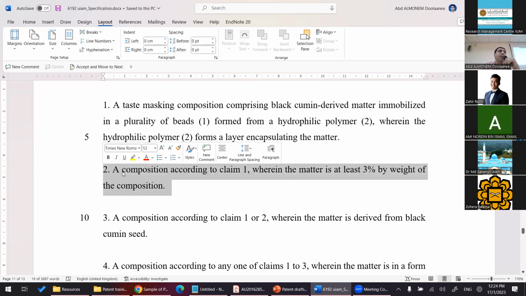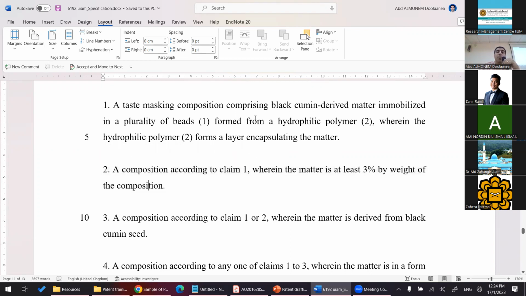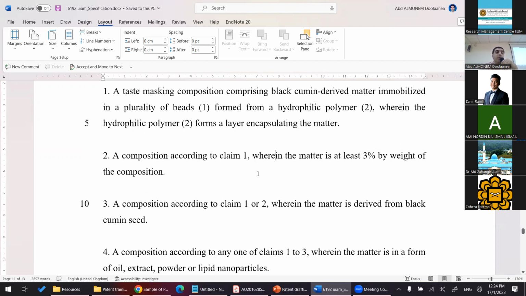If the examiner found that article, now I combine this one with this one. I put comprising more than 3% black cumin derived matter. I restricted it to composition more than 3%, then it becomes effective. But they didn't find that article. Yeah, not popular. And maybe they didn't detect that one. Okay. So you put something for the future. You have something for the future.